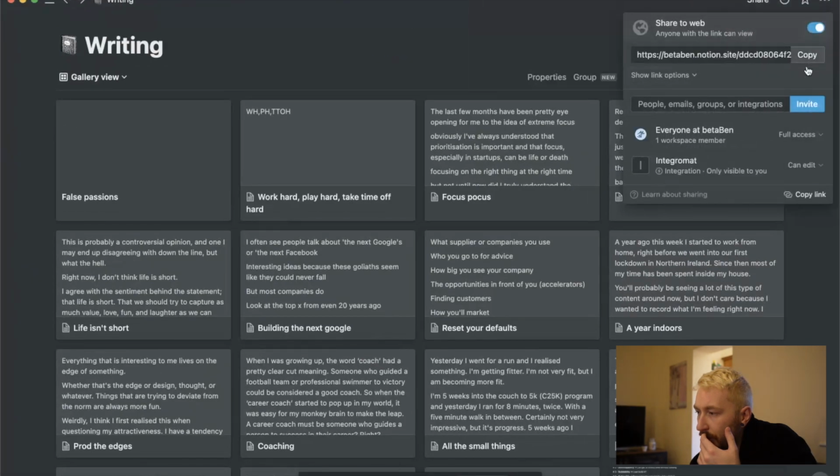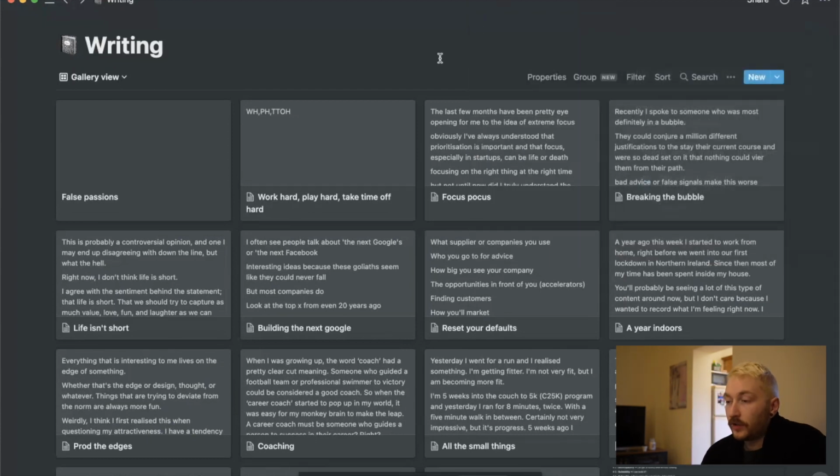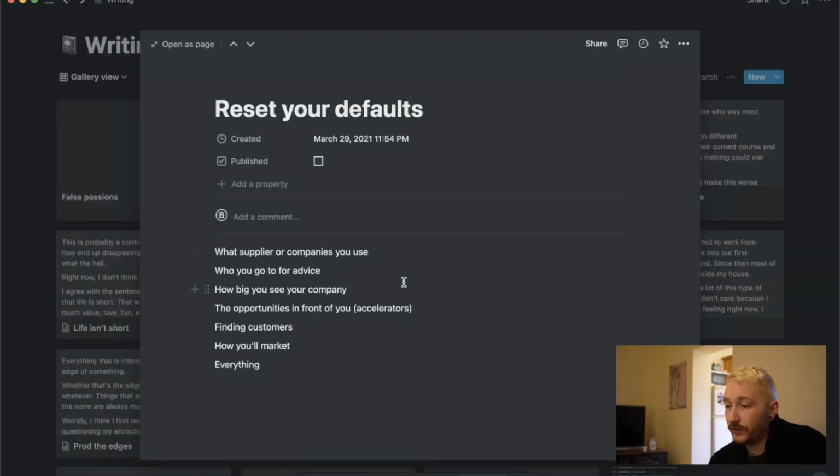Yeah, not exactly sure why that is. Anyway, yeah, all the stuff is in here. This is directly where I write. This is where I do all of the drafts, everything in the one spot. There actually are some drafts in here, like this reset your defaults one where I've just jotted down some notes and plan to expand on it at some point.